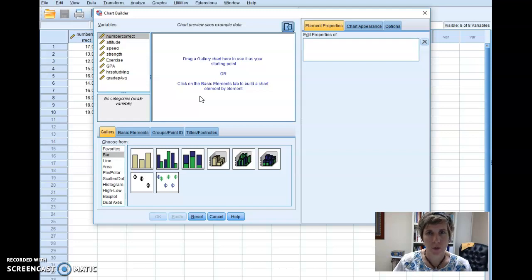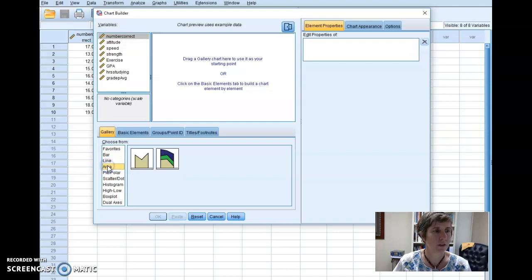I will tell you that most of the time when I'm graphing, I use Excel because Excel is much more editable, at least from my experience. But you can chart some things in SPSS to have a look at some of your data. So you've got options here. You can do a bar graph, a line graph, area graph, pie chart.